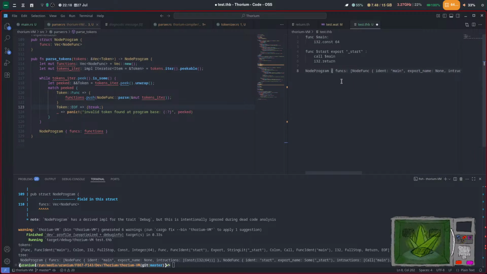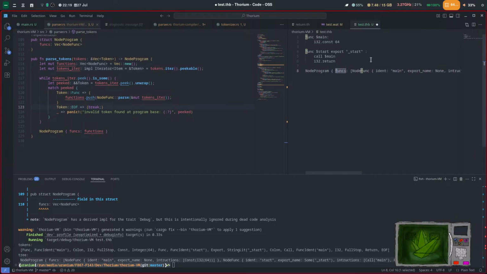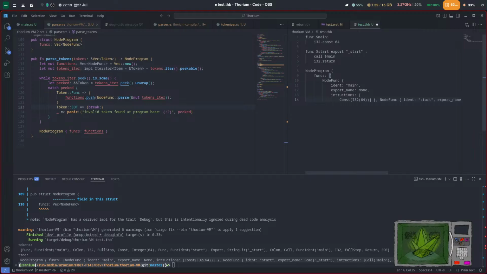Let's go here, node program. First we have the funcs, which is node func, ident, export name, instruction, which const here, and like that's that.